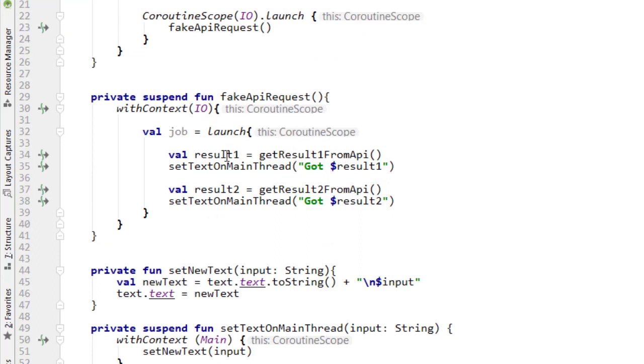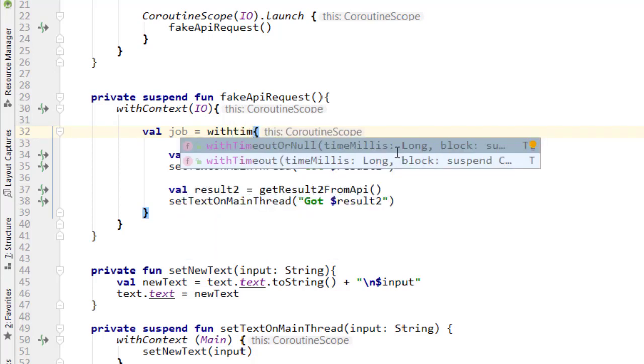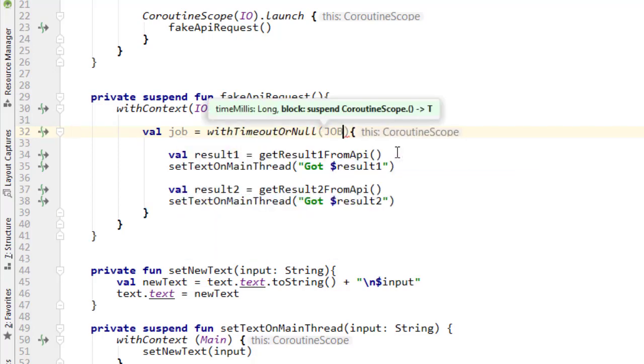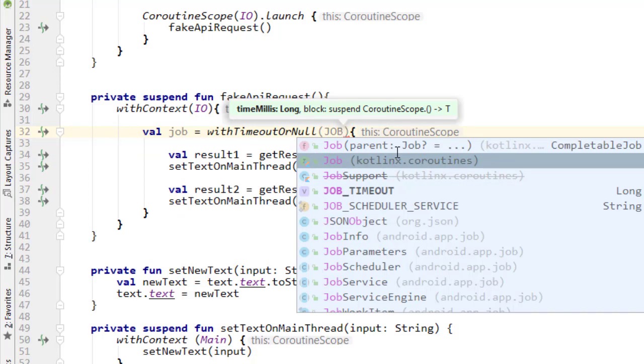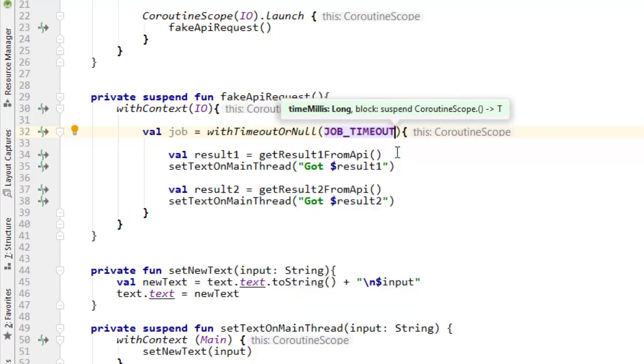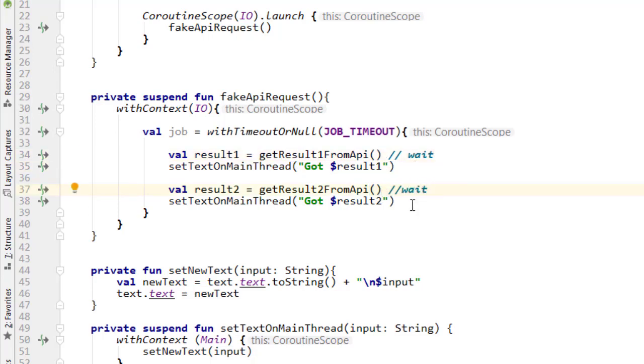So what do we do here? How do we capture this or set this timeout? Well, instead of calling launch, I can do withTimeoutOrNull, and I can pass that JOB_TIMEOUT value. So now, as you know from my previous video and from what I just showed you, each of these method calls will wait. So this one will wait until completion before moving to this line, and this one will wait until completion before moving to this line.